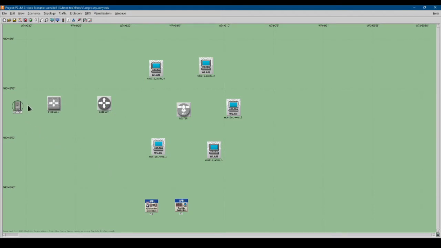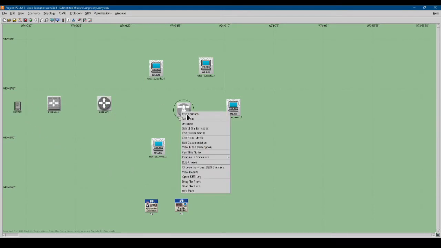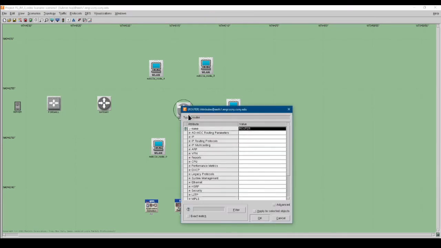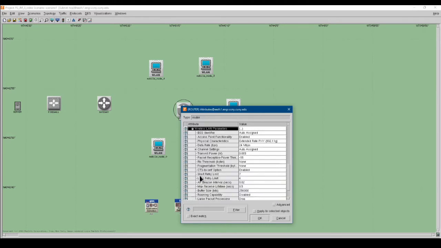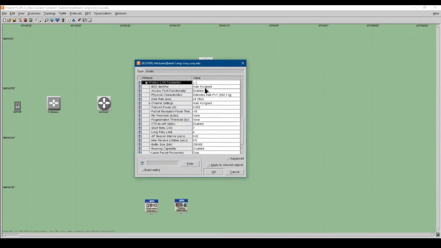So now we move on to the router. So in the router here, we want to go to wireless LAN parameters, and then we go to the BSS identifier. We just call this 1. BSS is basic service set for networks. It's like agreeing on a radio frequency for communication. And then we have a data rate, and you can just call this 1 for now.